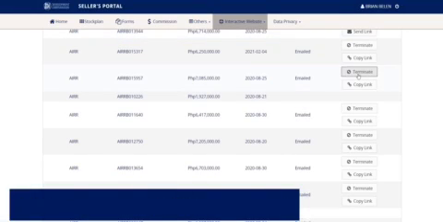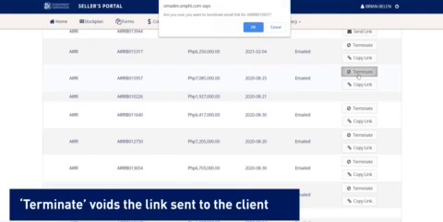Now 2 new buttons will appear. First is Terminate. This will void the link sent to the client. Even if the client receives the email and clicks on the link that you've terminated, the client will not be redirected to the reservation journey.